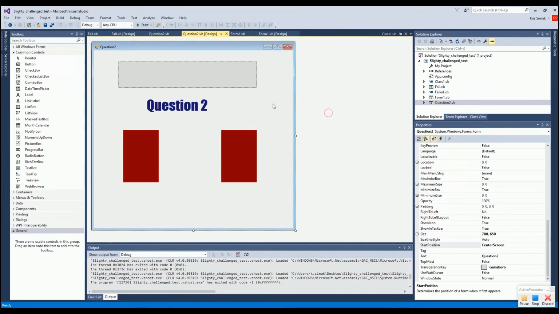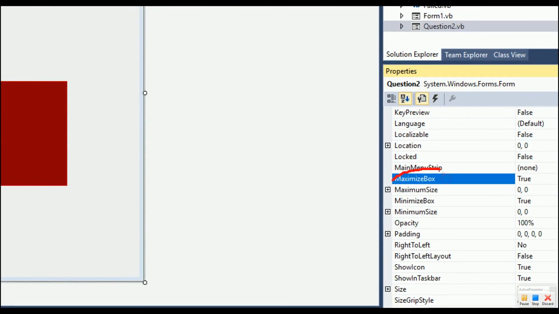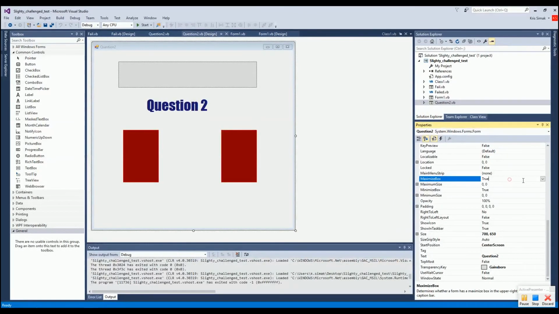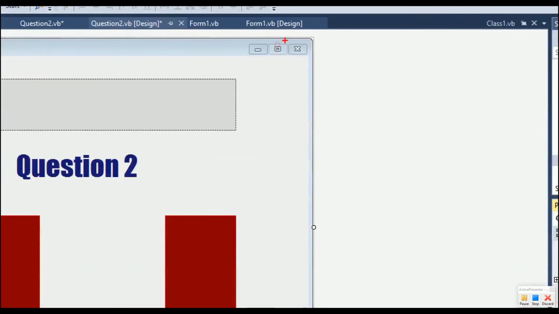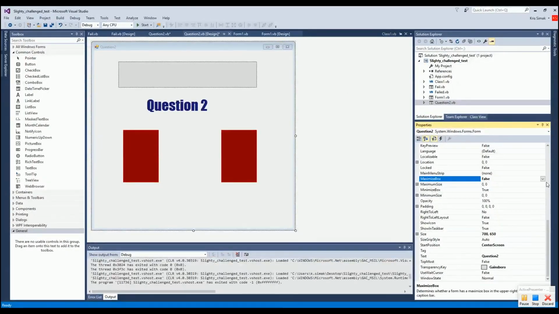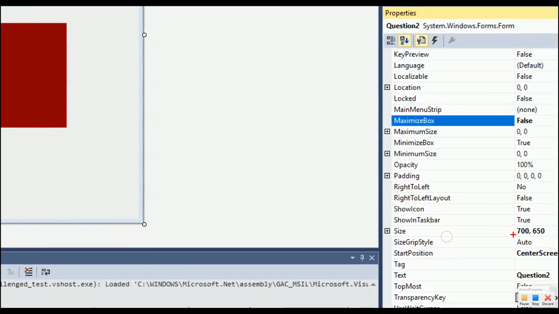So another property that you want to change is your maximize box. Rather than true, you want to change that to false. So that means that we're not going to be able to maximize the box. It's even going to gray out this little box here, which is fantastic. That's exactly what we want to happen. We want to change the maximize box. We want to set a defined size. We want to change our start position to center screen.